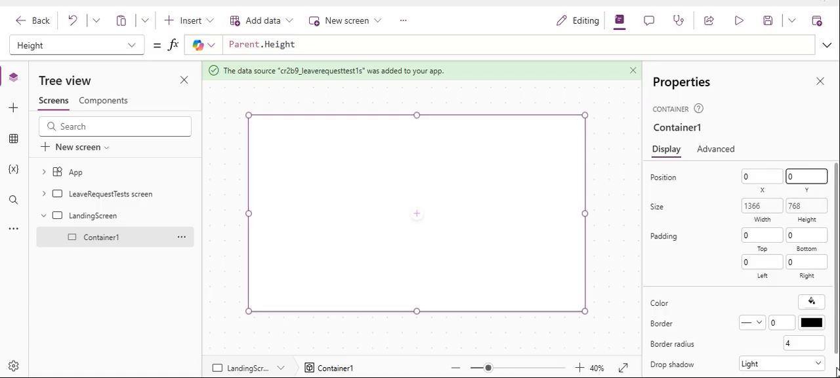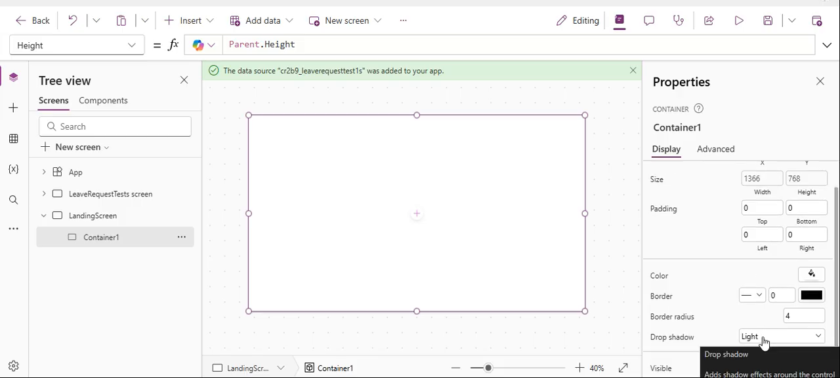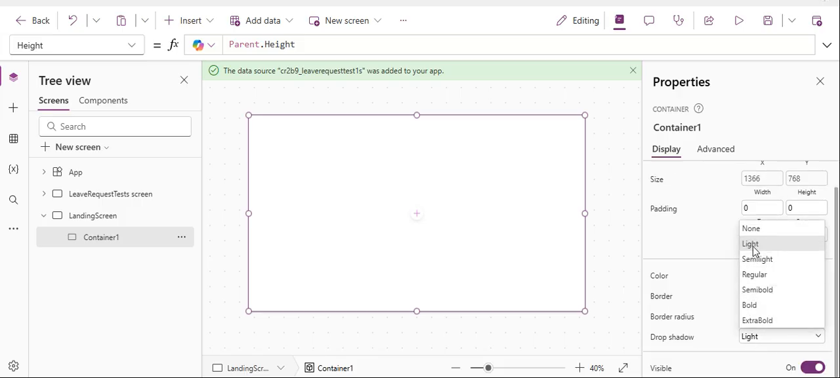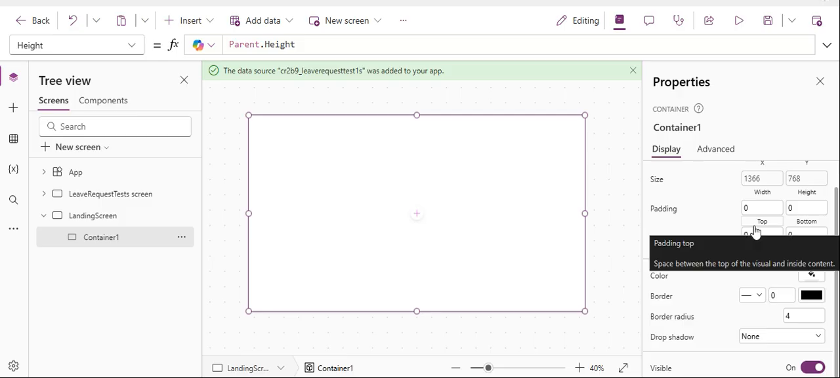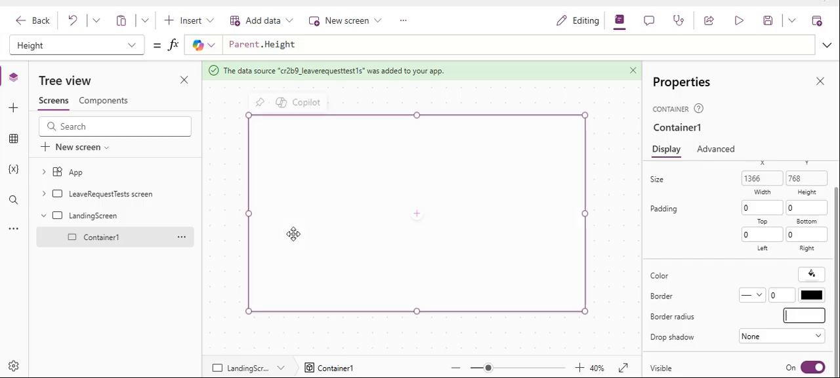So the next thing is if you want to take out the drop shadow, you come here, you check for the property drop shadow. You set it to none. The border radius, you can set it to none. Now, remember we added an image. If you want to add an image, for instance, on this container, you can say insert. Remember to always rename your controls so that you can easily reference them. So this one, you can call it main container.